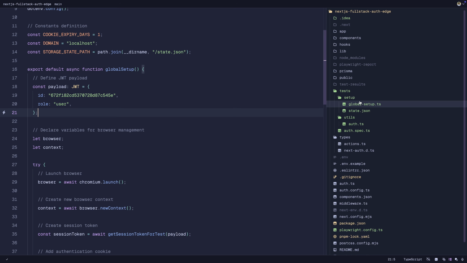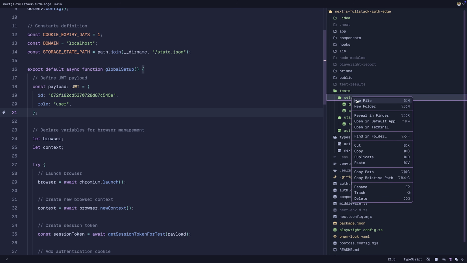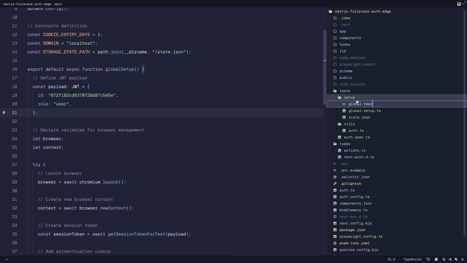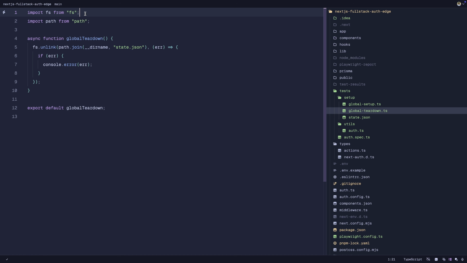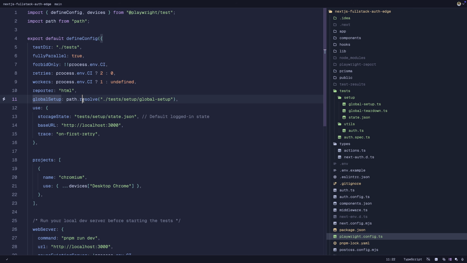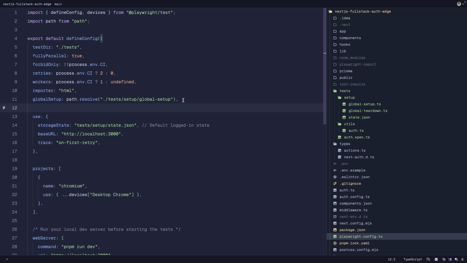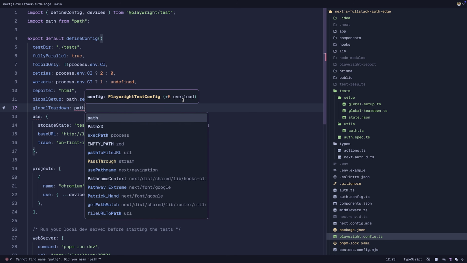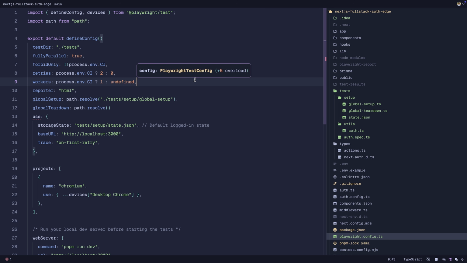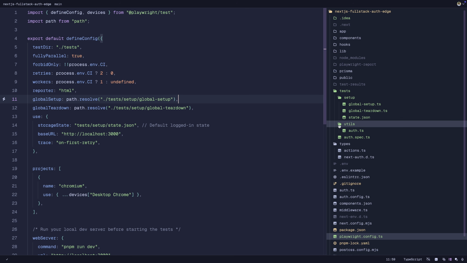So similar to this global setup file, you can create another file, global teardown. Again, the name of the file can be anything, that is not important. In this file, I'm just importing the file system module and then path. What I'm essentially saying is, in this current directory, I have this file state.json, simply delete this file. And then inside of this playwright.config.ts, just like we have added the global setup, I can come here and add this global teardown with path.resolve, and then I can pass my path like this. So this is going to be global teardown. Okay, so this is pretty much what you needed to do in order to clean up these files.